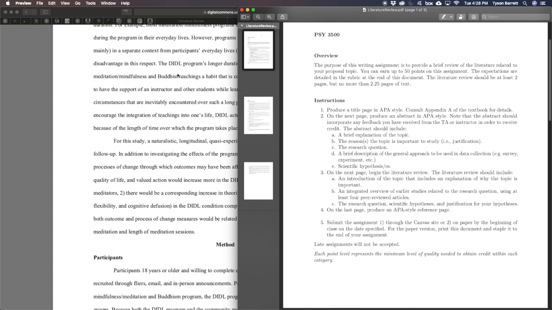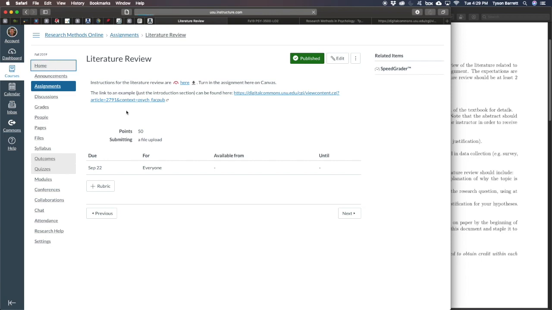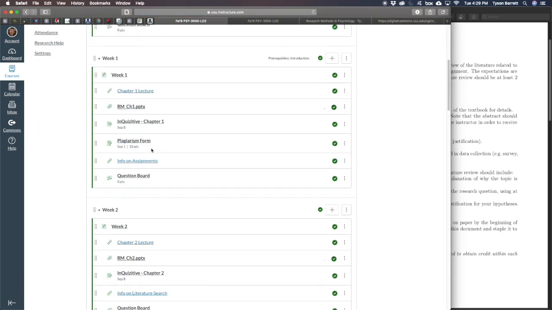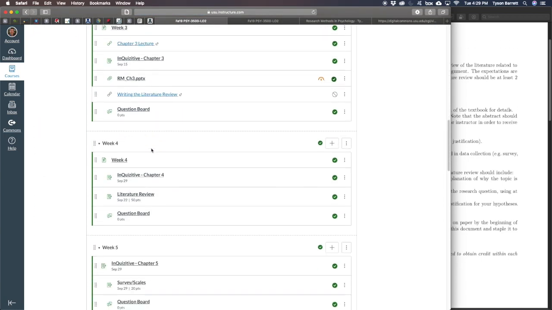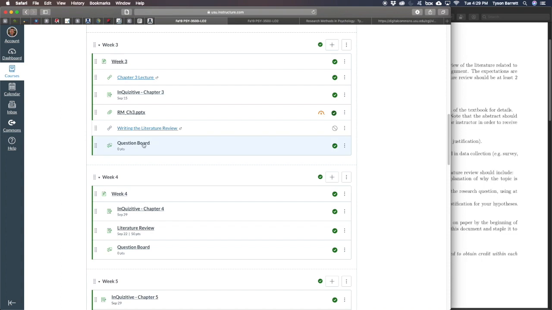Also, there's the question board here. So for each week, you'll see the question board. Sign up for that so that you see the questions that are being posted, and if you have questions, post there. Usually, in my experience, if you have a question about something, other people also do, and so we can help each other out.